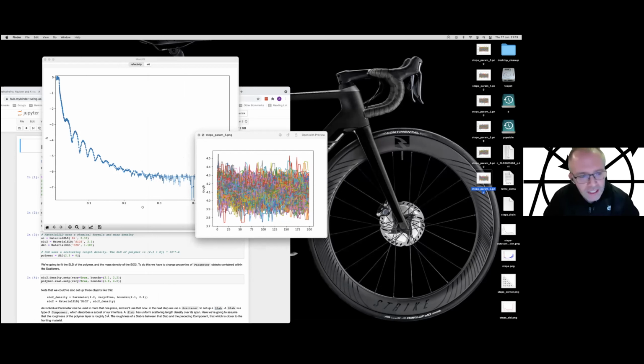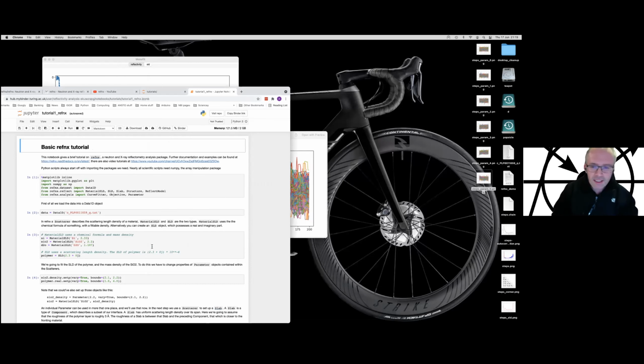So a quick rundown on the GUI, a little bit of a rundown on the Jupyter Notebook, and I'll take questions there.